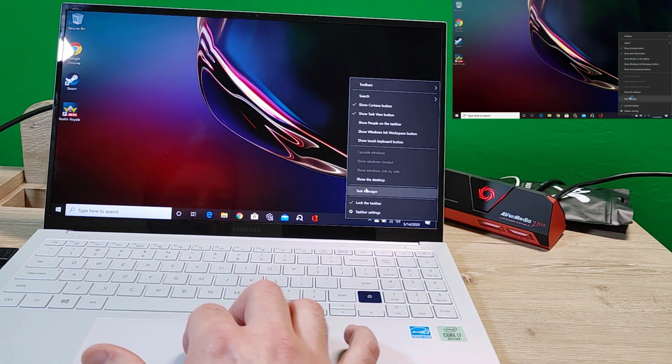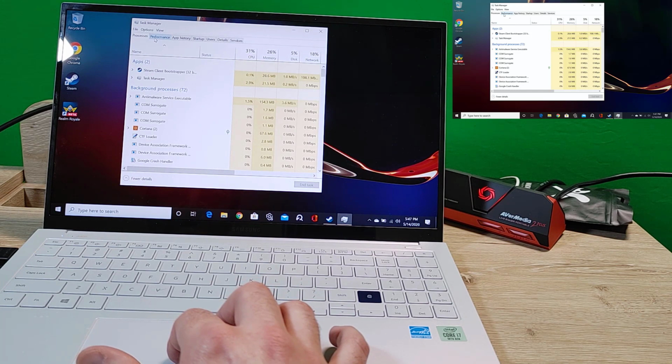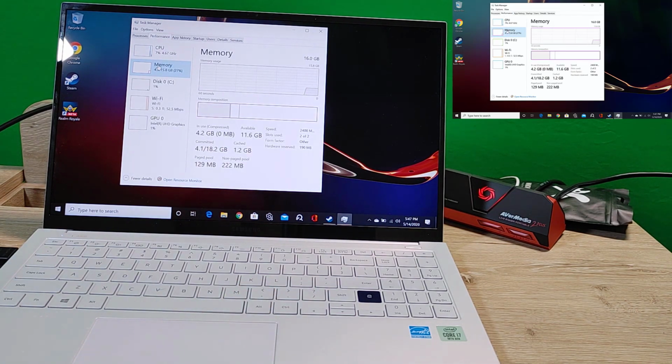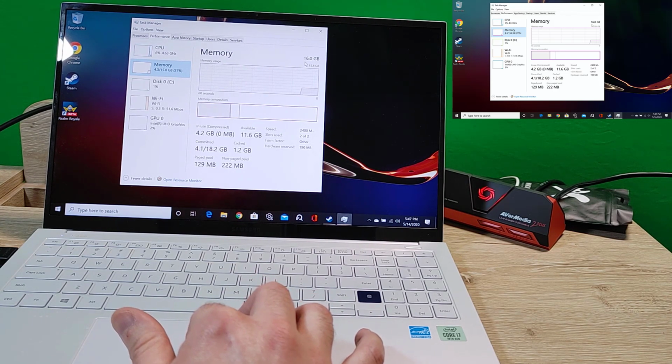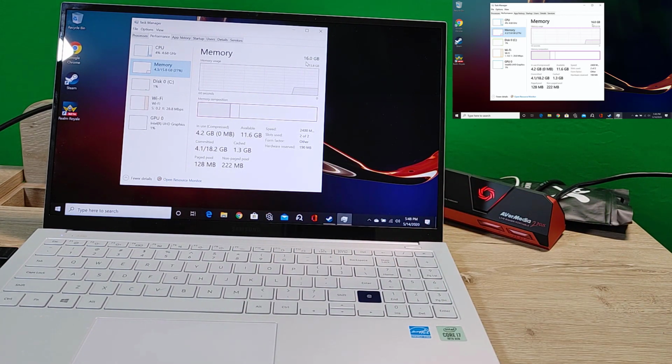Let's open Task Manager, and we'll go to Performance and Memory. And there we go. We have 16 gigs. Pretty great. I did not think that was going to work. I thought I was just going to mess up my device. But instead, I got it working, and I'm the best.